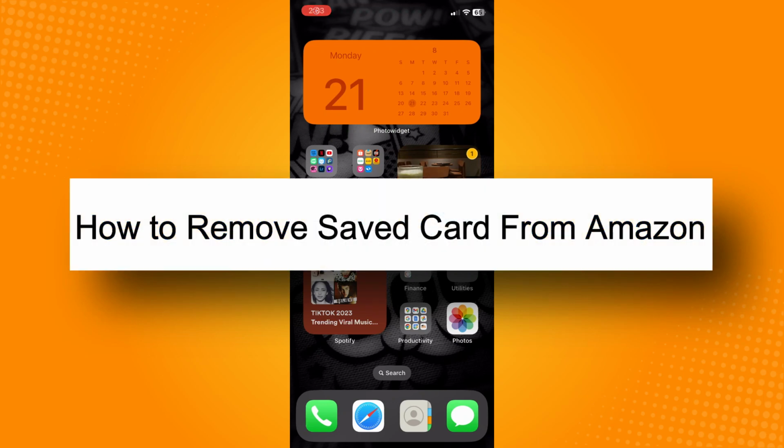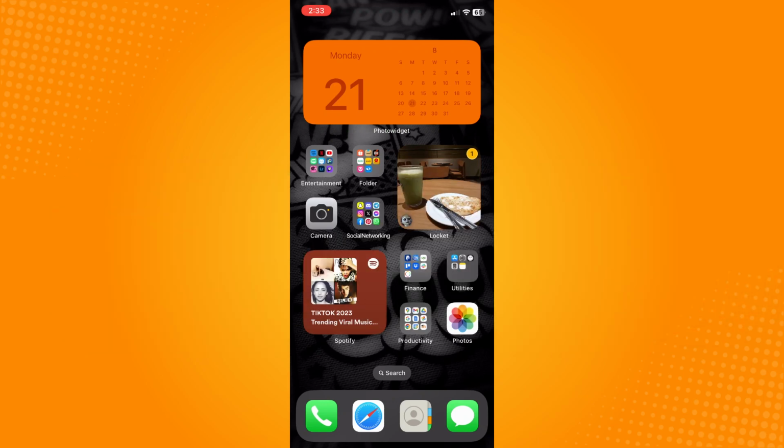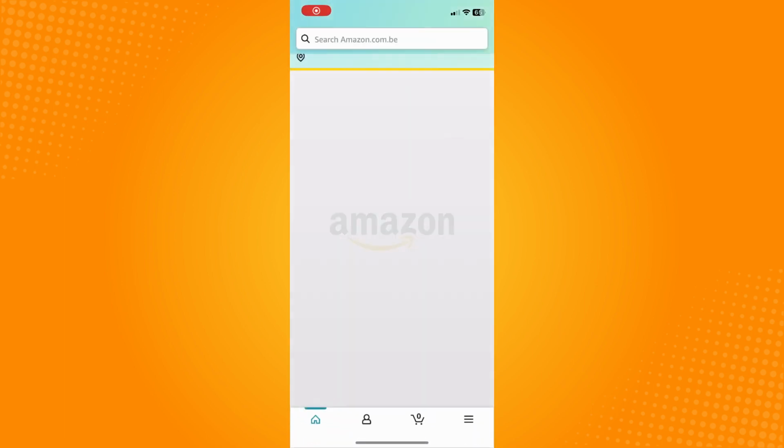How to remove saved card from Amazon. So all you have to do is go directly to your Amazon application, and it will lead you to your home page.